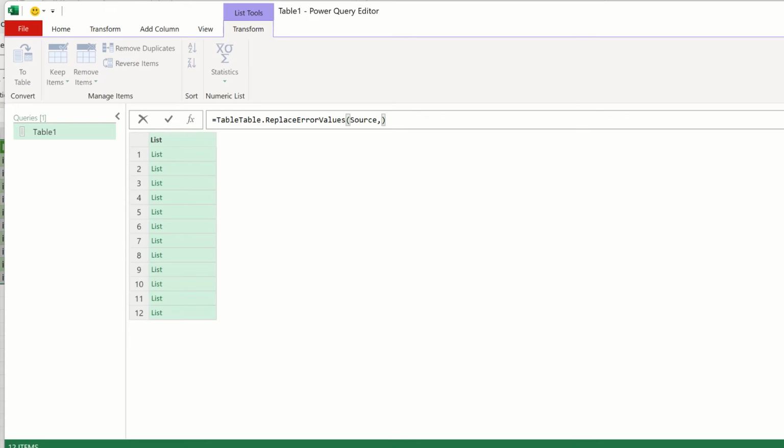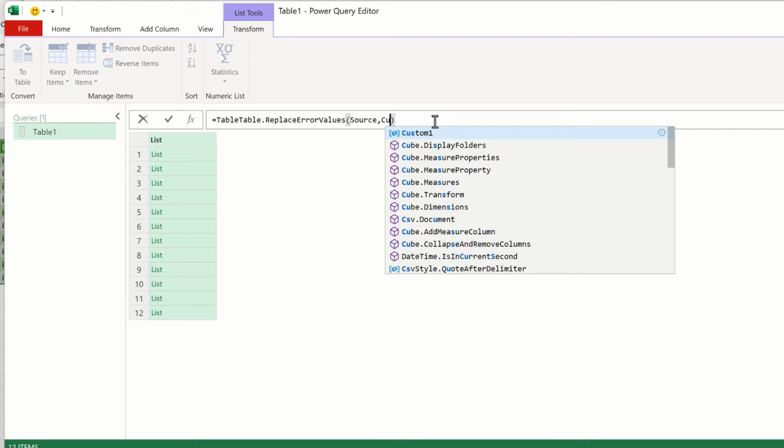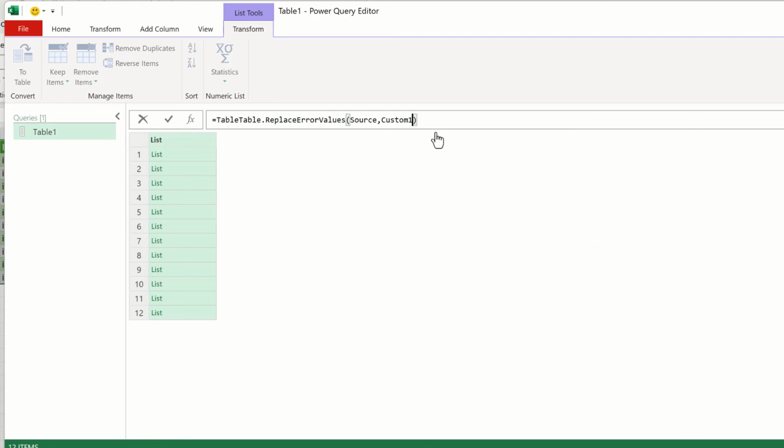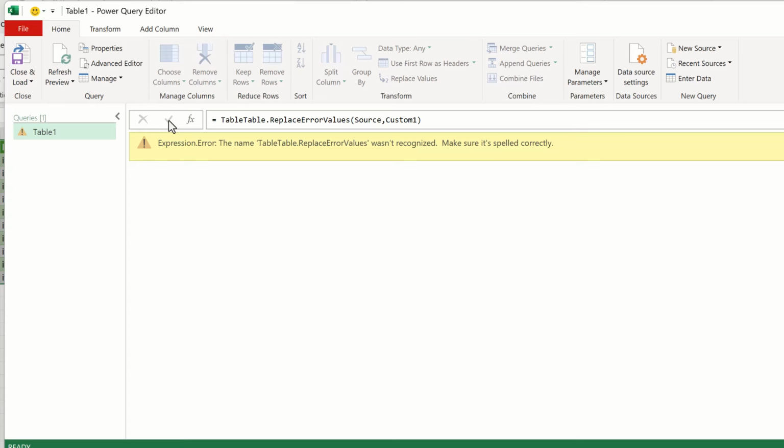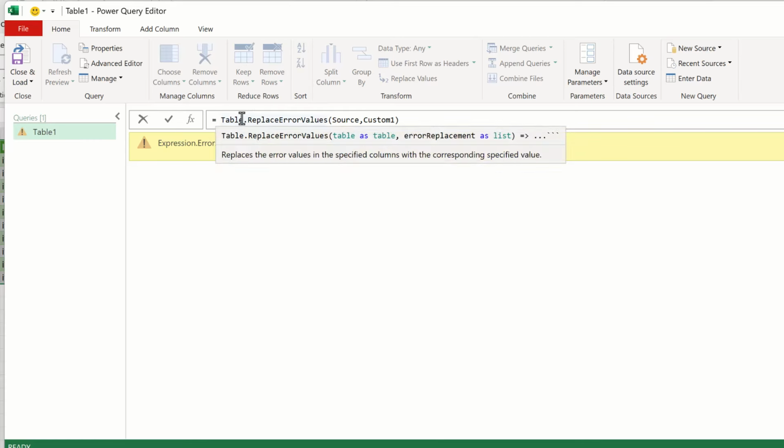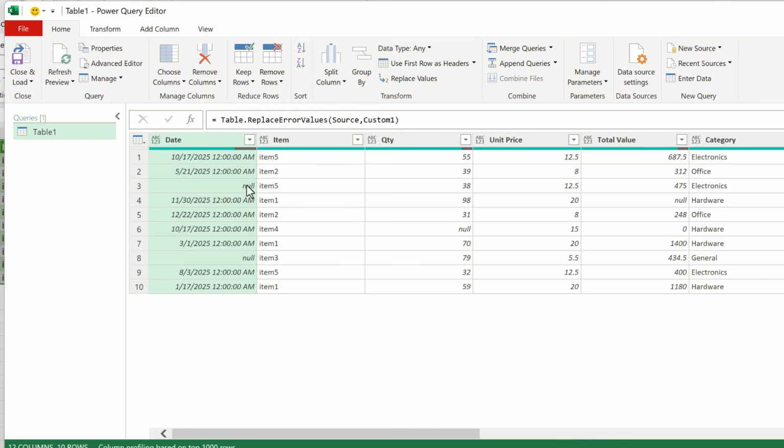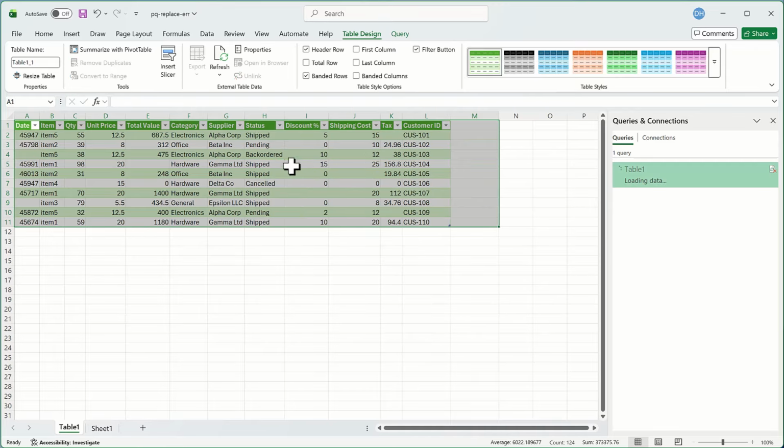But we did some modification of turning that source table into a list. We're going to reference Custom1 here. So let's do Custom1, which is this one. Let's click the check mark. And again, it gave an error because it auto-completed it, but it put in Table twice here. So I'm going to remove that. Click on the check mark again. And now we have our nulls here. So if I click close and load, it's going to reference it here.